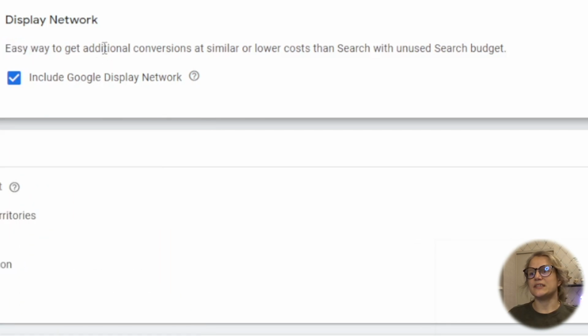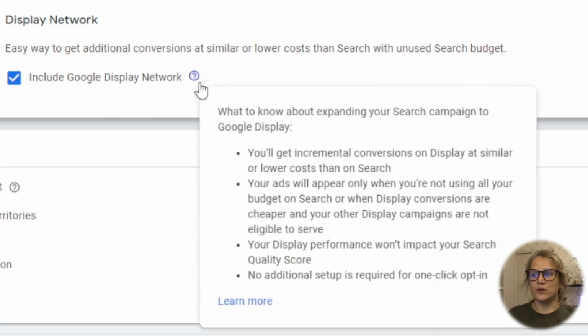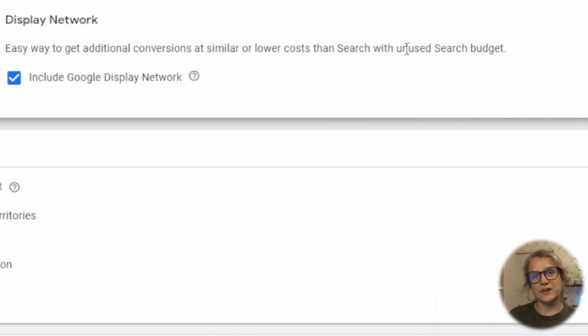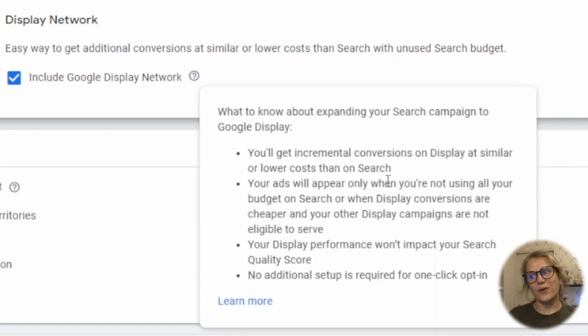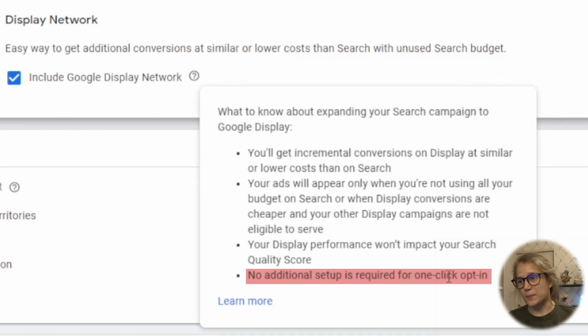Easy way to get additional conversions or incremental conversions, if you hover over the question mark, with unused search budget or when you're not using all your budget. Now the biggest red flag here is no additional setup is required for one-click opt-in. It should at least require you to set up an actual display ad.